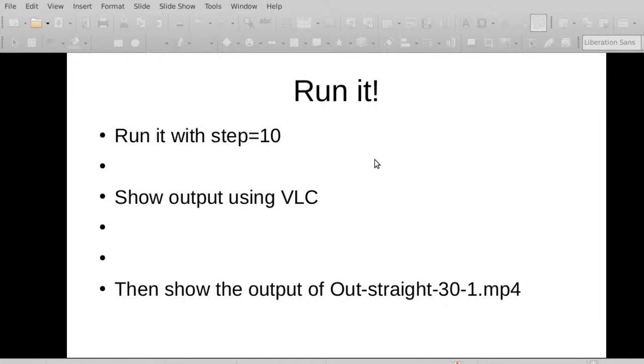So run it with step equals 10. All right, I just did that. Show using VLC. Did that. Then show the output. Music. What's that? Good choice in music. VLC had your playlist first. Oh, gotcha. Okay. Show the output.